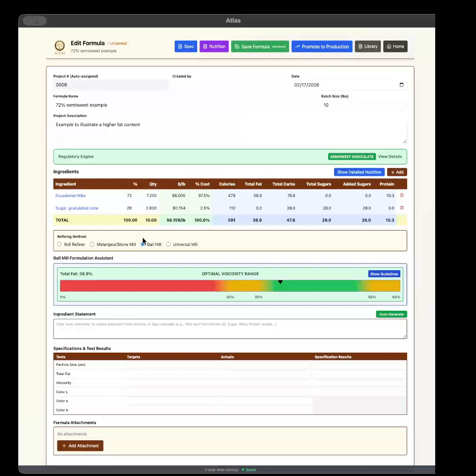Too thick, and you're going to overstress your motor and generate a lot of heat, which is going to cause you some durability problems and some flavor problems. Too thin, and the mill is going to act almost like a mixer than a grinder. It's going to push your material around and not be very efficient in how it's reducing its particle size, which is the whole reason you want to use a ball mill in the first place, to reduce your particle size.